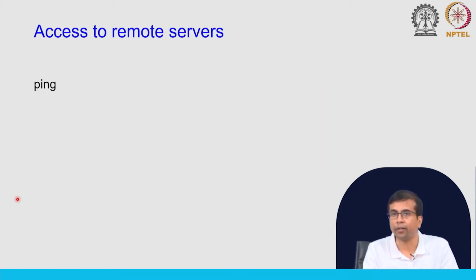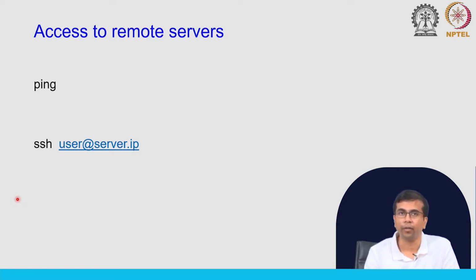For those who are not familiar with how to access remote servers, we use a command called ping. I will show you in a moment how this works, and we use the SSH command. This is the format. Usually, to access remote servers, you will get a user ID to log in, and you will also get a password. So, you use SSH, then the user ID that you get, @, the server IP or server name that will be given, and once you run this SSH command, you will be prompted for the password. I will show you how this works.